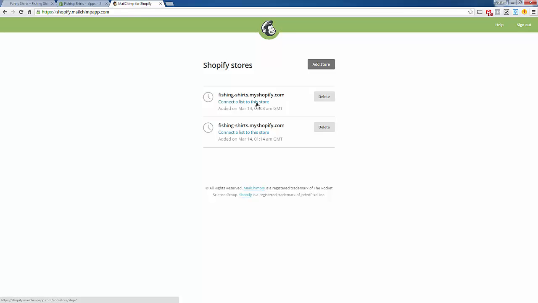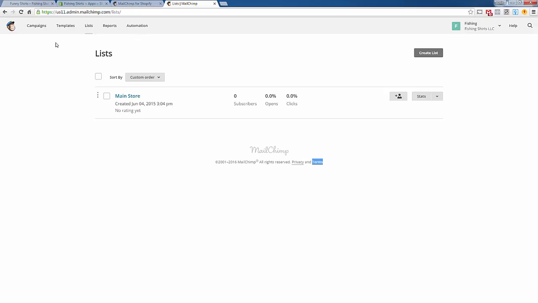Now what you need to do is come down here, and it says connect a list to this store. Before we do this, we got to go back to MailChimp. So we open up MailChimp, and I have it open in another window. And when you're at your, this is a free account.